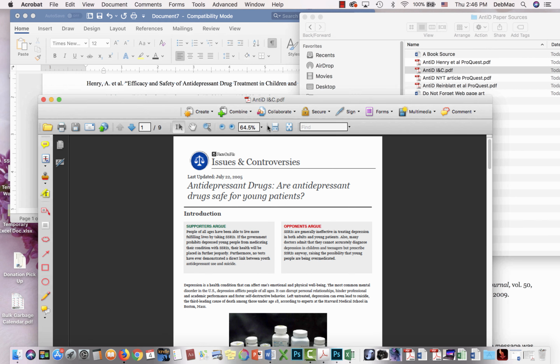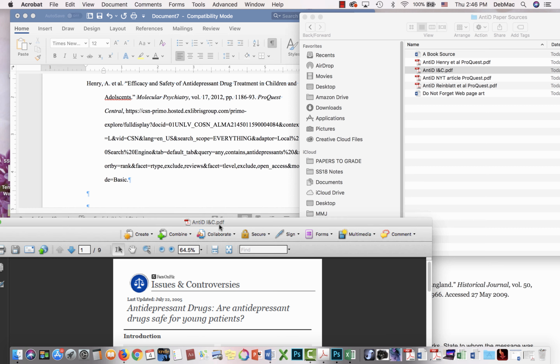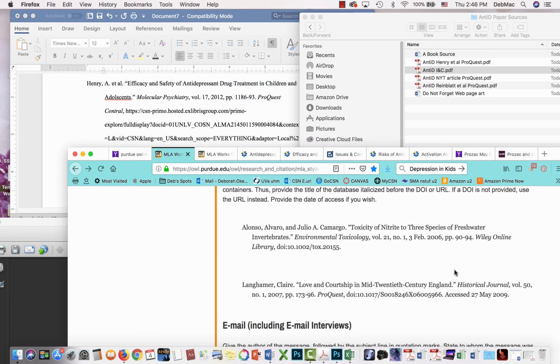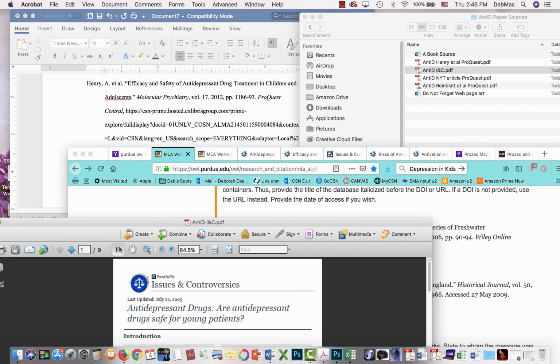So let's move our article down, because we've seen before that that works best. Don't need this thing right now, but we need this. Now, this is still an article from a database, but like I said, it's a little bit different. We remember, or we can tell by looking at it, that the first thing we need is the author's name.